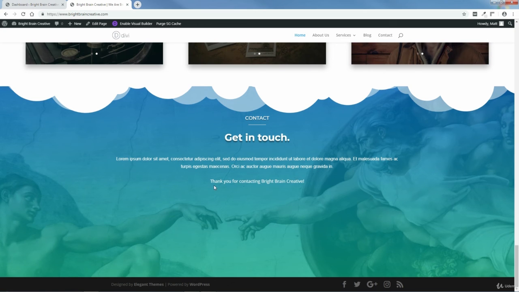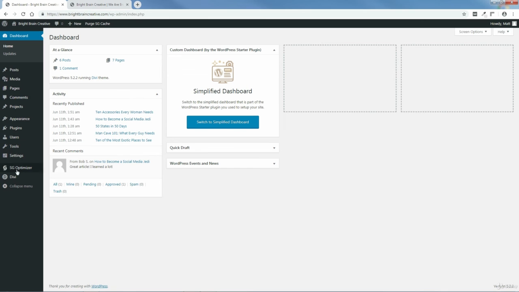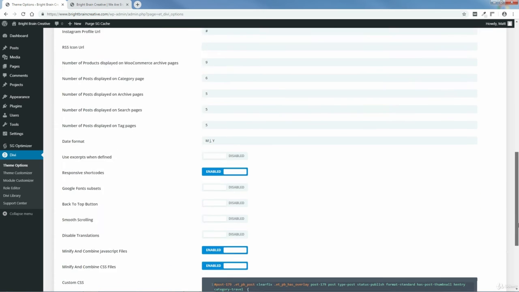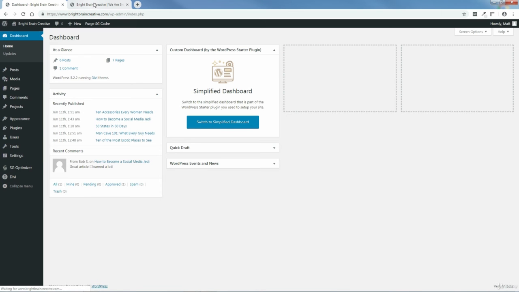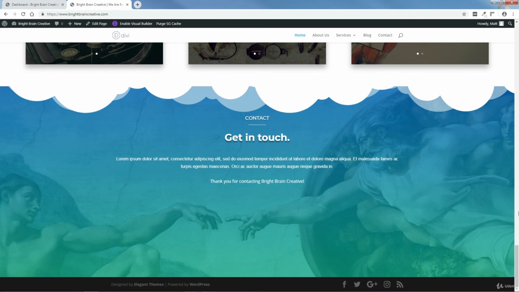And now you can see our thank you message is white and it's centered. It's also 16 pixels. I go back here, go to Divi Theme Options. You can see, yep, 16 pixels. This is the color white and centered. This is the CSS styles we gave it. Beautiful. Looks good.